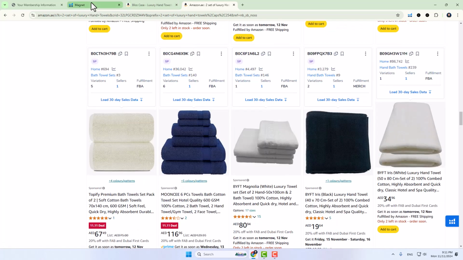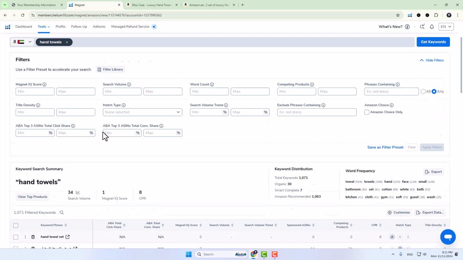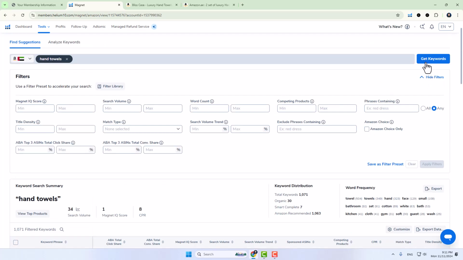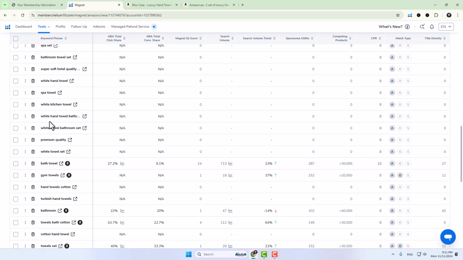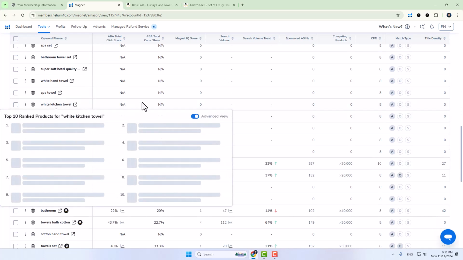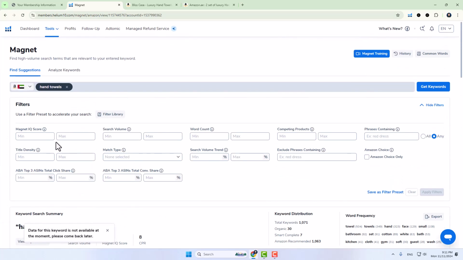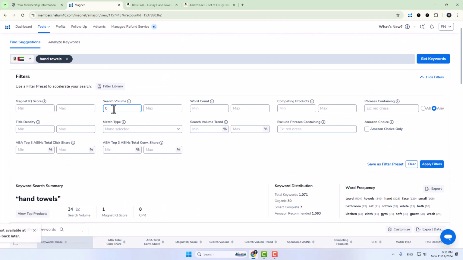So I write here hand towels, click get keywords, and again this tool gives me keywords like white kitchen towels and multiple others. I can also put in my requirement here. For example, show me only keywords which have a minimum of 200 searches per month. The maximum we will leave empty. Minimum search, I select the criteria 200.